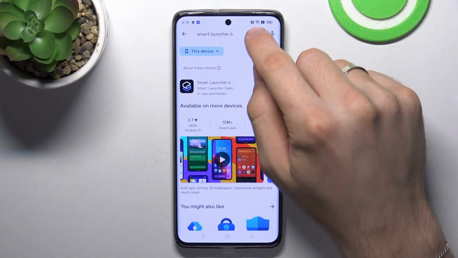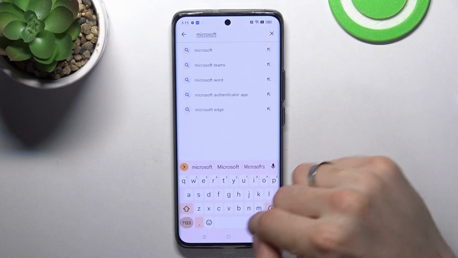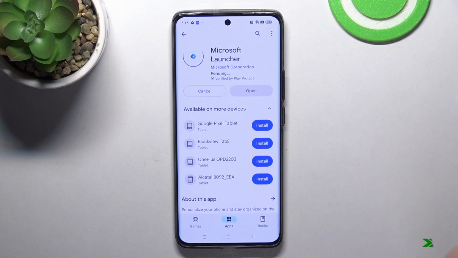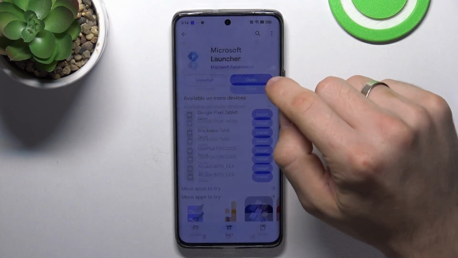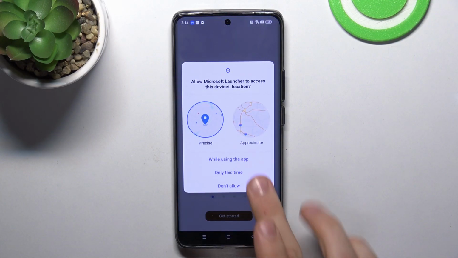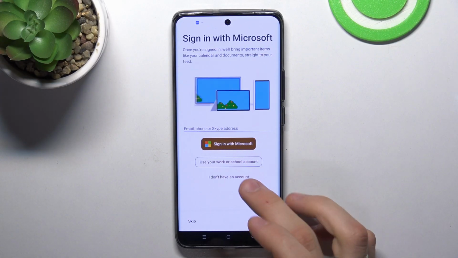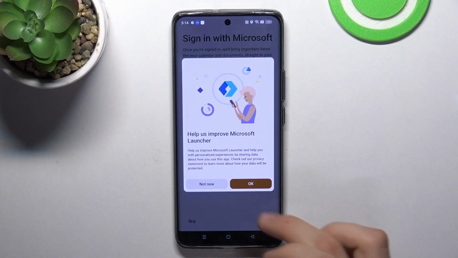And on the first place in my top is Microsoft Launcher. So just find it. Open this application. Just get started, while using hello, continue, skip, okay.